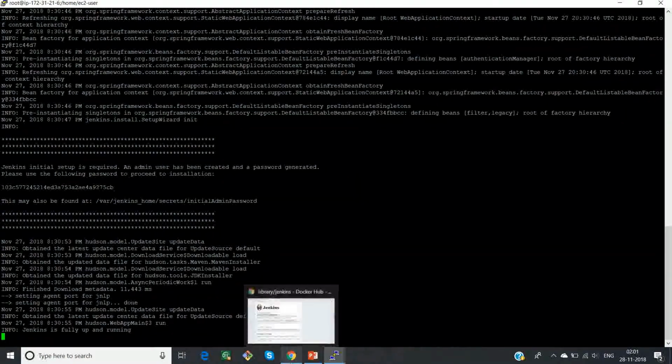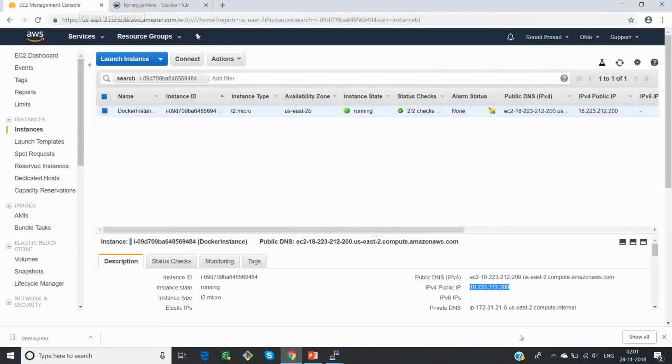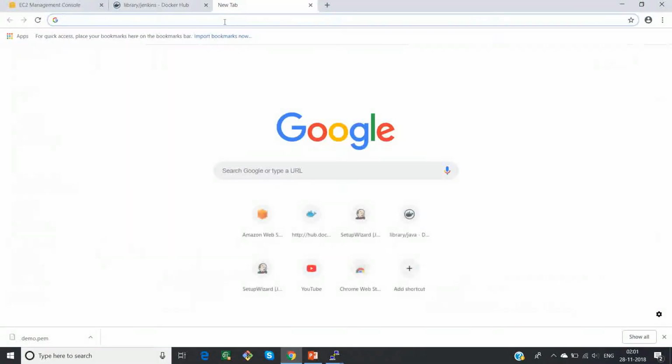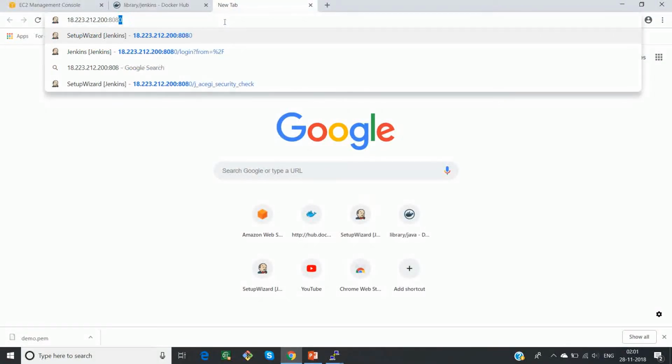So meanwhile, what I can do is go to my EC2 instance, copy the public IP of my EC2 instance, and open a new browser with port number 8080. And this will give me the initial login page of Jenkins, the Jenkins dashboard basically.